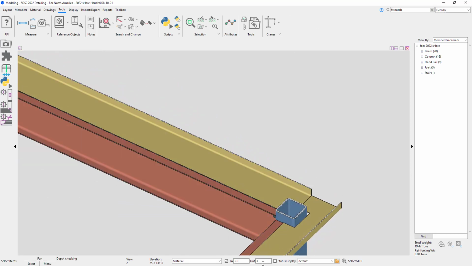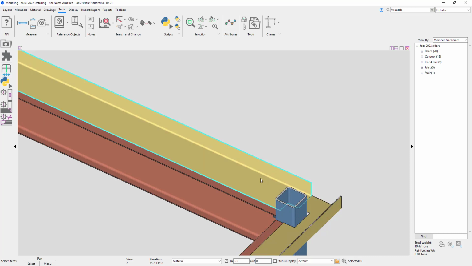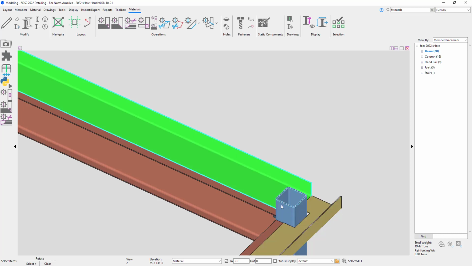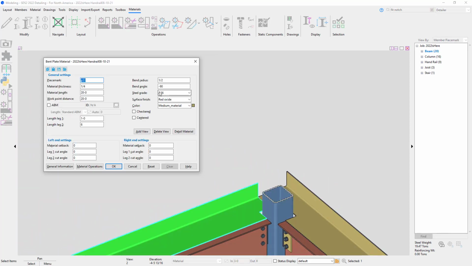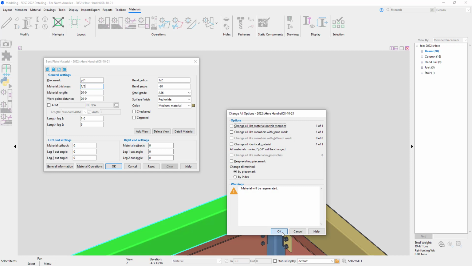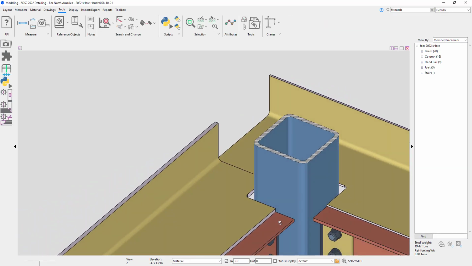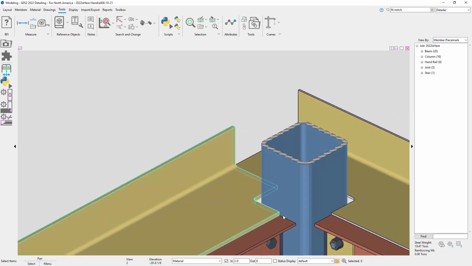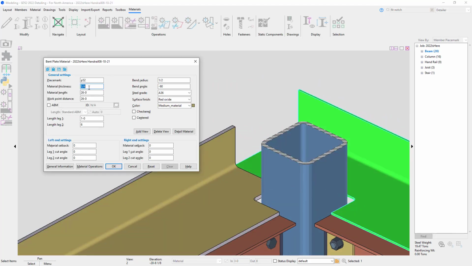Now what if I want to come back and change that bent plate thickness? So if I edit that thickness, I'll change this to a 1/2 inch. Since it's stored within that material fit operation, it remains the same, and I still get to keep that cope instead of having to reapply it.